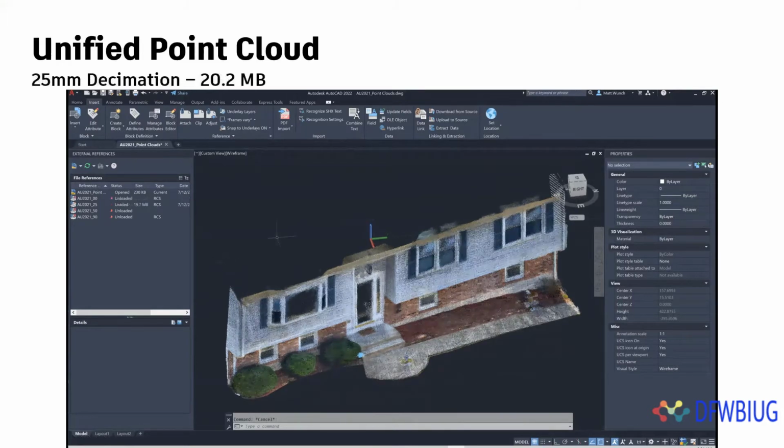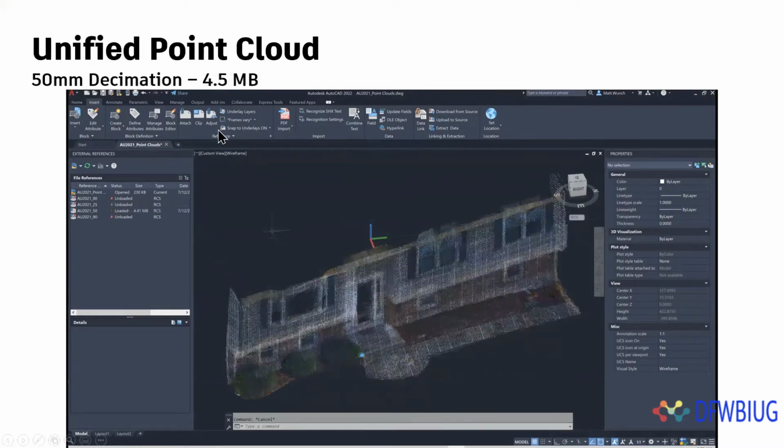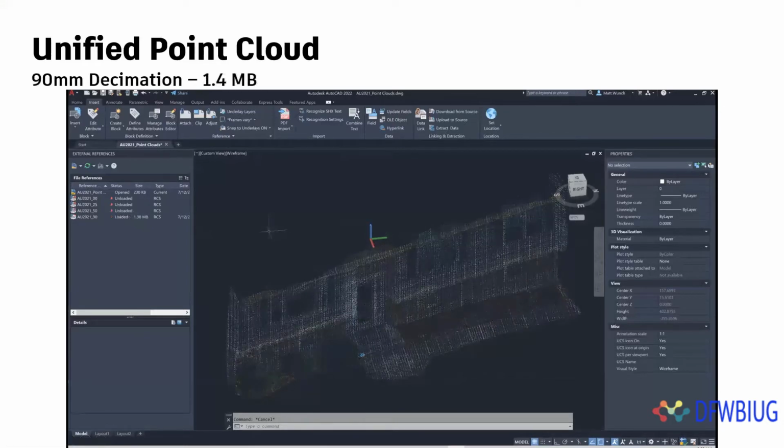There it is at 25 millimeters. So still very good visual fidelity. Lost some points, obviously, because of the decimation process, but it dropped it down to 20 megs from just over a gig. At 50 millimeters, it's really starting to get a little sketchy with being able to easily identify corners of the house here, the overhang, the front door, the steps, and everything. And 90 is pretty much useless, right?